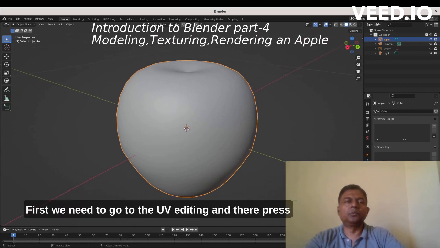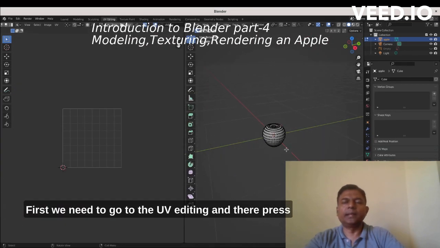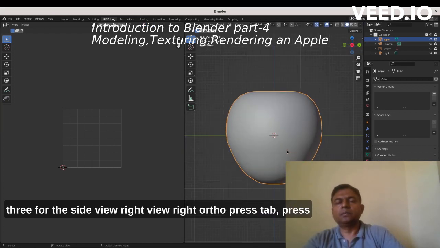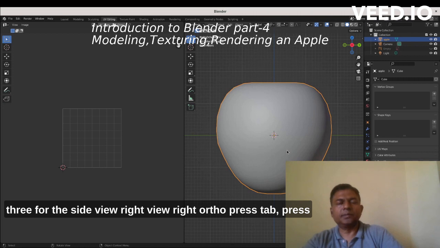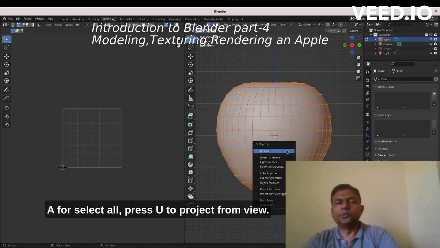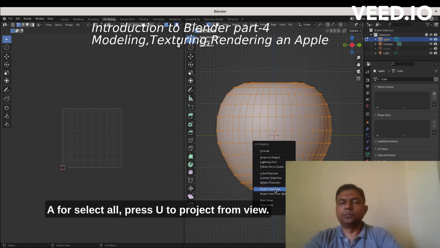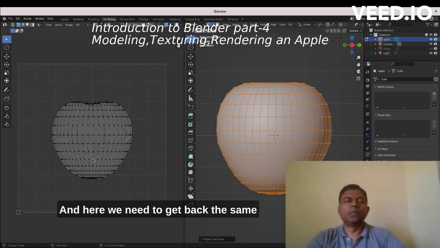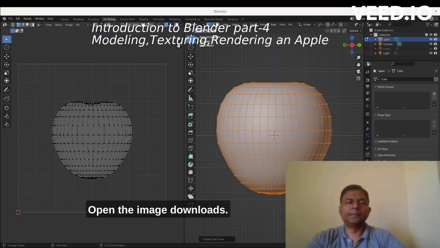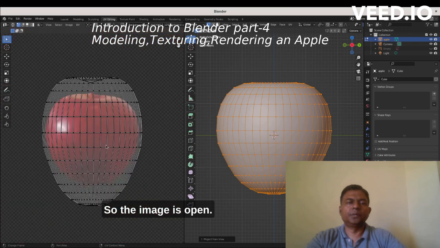First we need to go to UV editing, and there press 3 for the side view, right ortho, press Tab, press A to select all, press U to project from view, and here we need to get back the same image that we used for modeling the apple. Open the image, downloads. So the image is open.